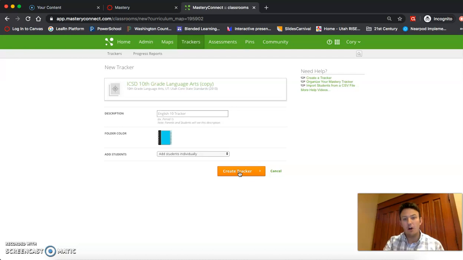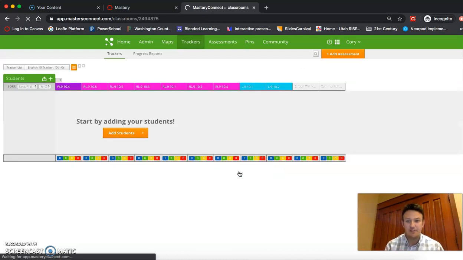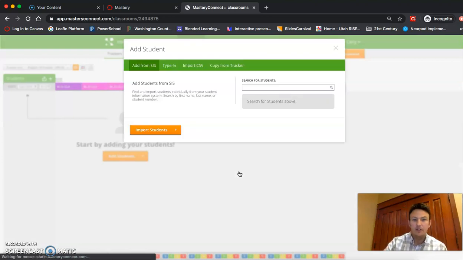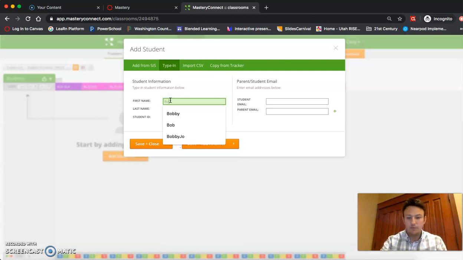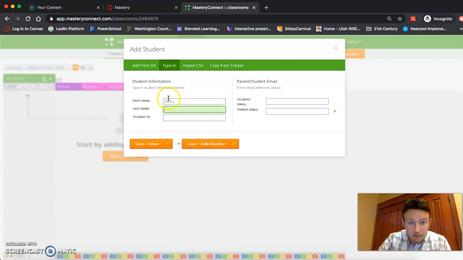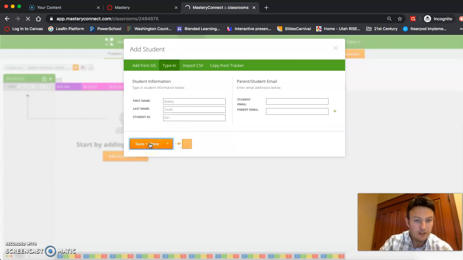Normally, if you were doing this, all of your students would then come into this tracker. For me, it's going to ask me to add some students individually, which I'm going to do. Okay, so I'm going to add a student. I'm just going to type in a name, call it Bobby Smith. Okay, and Bobby Smith's student ID is really simple. Okay, so I'm now going to close that. You won't need to ever do that.